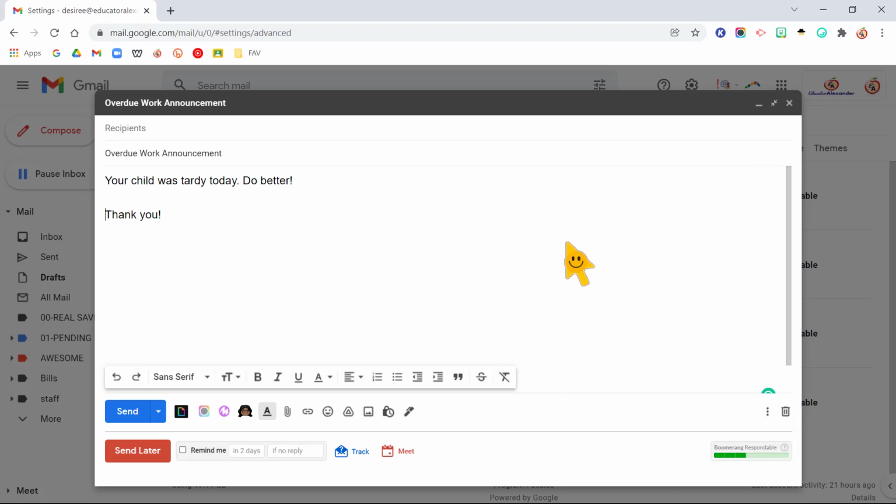But there you go. That's how you turn on templates, use them as complete emails, but also use them as parts of existing emails. Good luck.